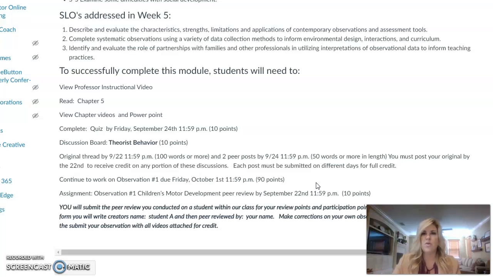In other words, if you wait till Thursday, you're not going to get any credit, because the original thread is due Wednesday so others have time to look at it and peer post against it, right? So again, it's 3 different days. Your original thread on one day, 1 peer post another day, and the last peer post another day. So make sure you're posting on 3 separate days.